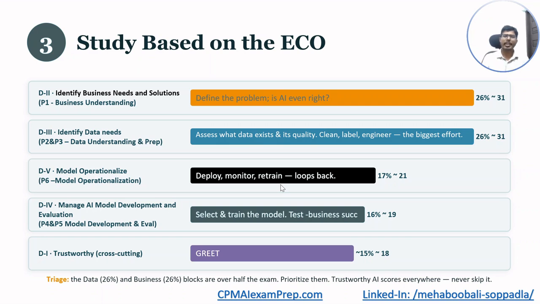The exam content outline is your map because it tells you exactly what is testable. And the backbone you must know is the CPMAI methodology, 6 phases, 5 domains. It runs not once, but in agile iterations. The domains are identifying the business needs, data readiness, model creation, validation, and operationalization, along with trustworthy AI. The phases are business understanding, data preparation, model development, model evaluation, and operationalization.